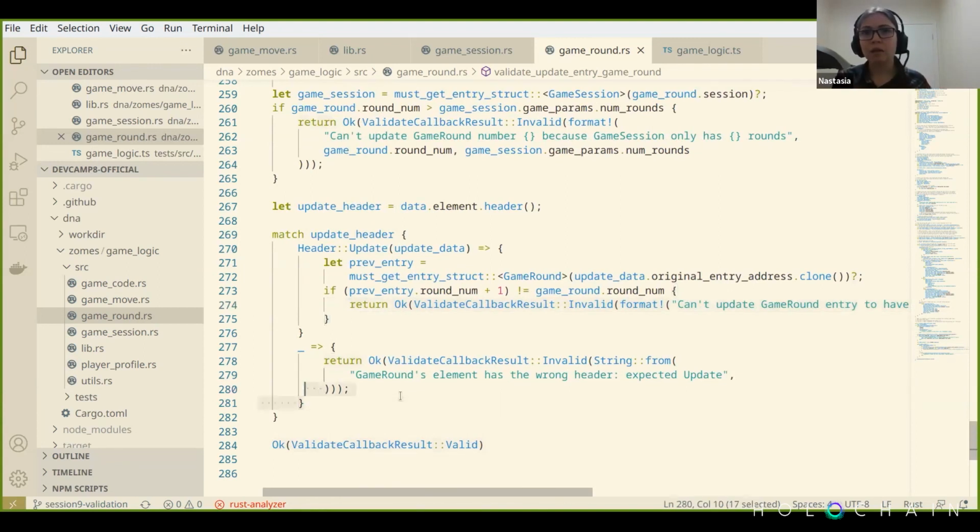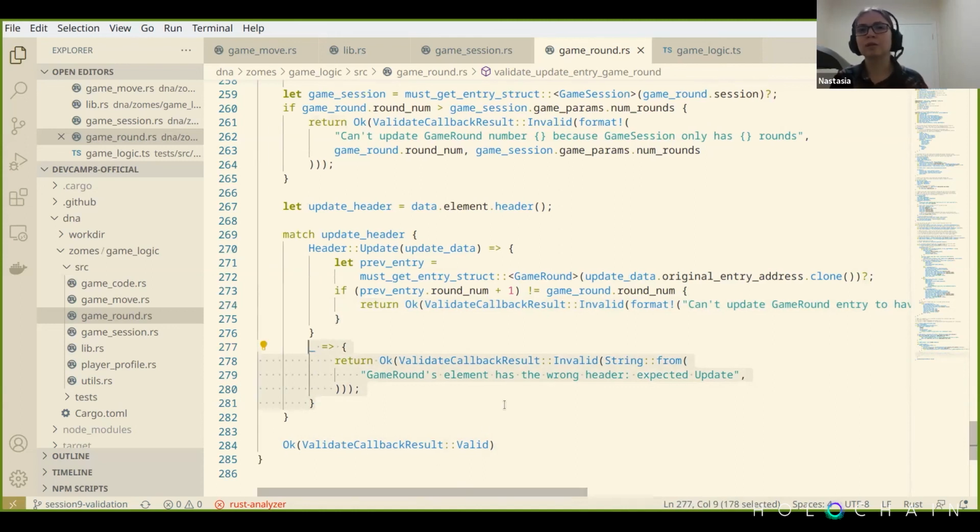And this is the second branch, which the Rust compiler basically requires us to provide. We have to cover all possible options. So in the unlikely event of this header, for some reason, not being an update header, we would return that kind of error. I wouldn't expect it to be a frequent case at all, but this is us following the standard Rust procedure and writing code that wouldn't have unexpected cases which it doesn't know what to do about. Once we validated this, we are once again returning the valid result, meaning that this update of the GameRound entry is actually valid.